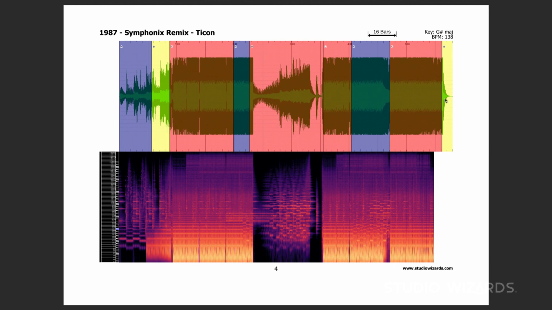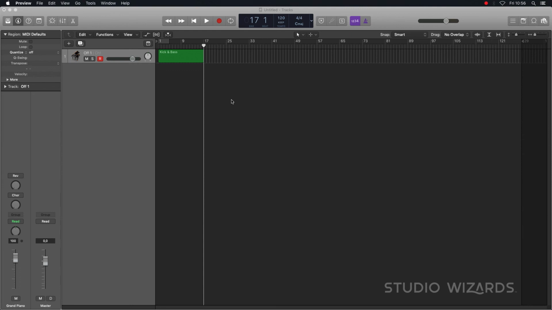So the track is actually this long. It goes down to here. So you're looking at 16 bars and 16 bars at the end. So that's just a quick overview. Okay, so let's compare to the score.